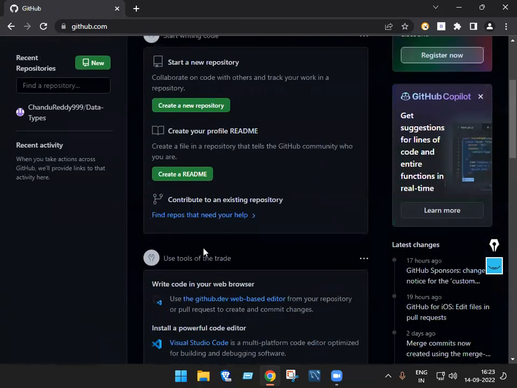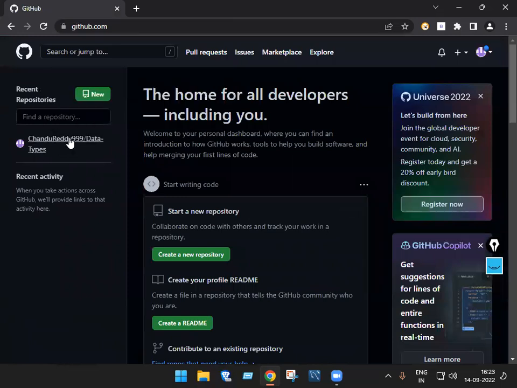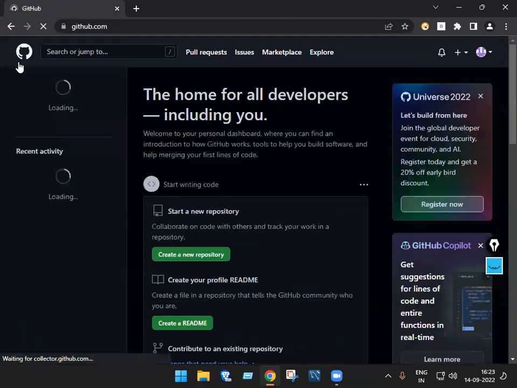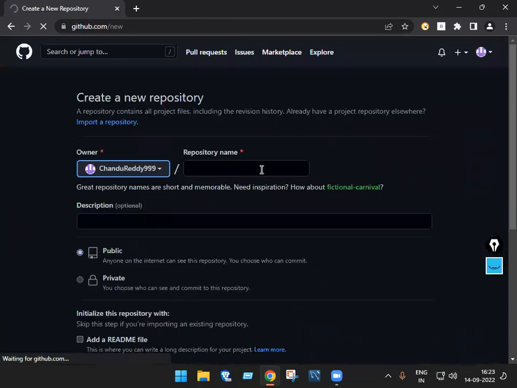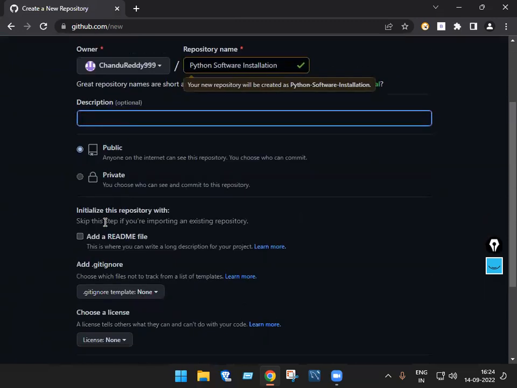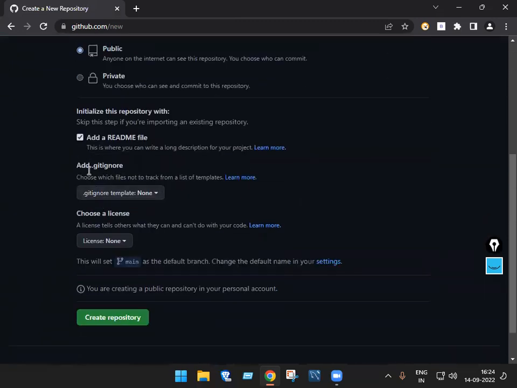So now once again, suppose the data types example repository is created. You have to upload one more there. So I'll click on this cat symbol, click on new, and give another new name. Suppose I'll give Python software installation. Description you want to give, don't give, it's your choice. But select Add a README file. Click on create repository.